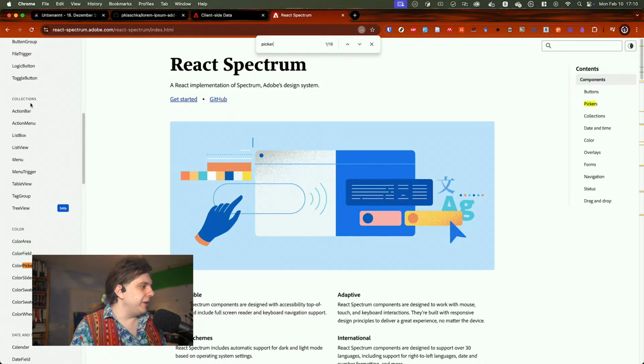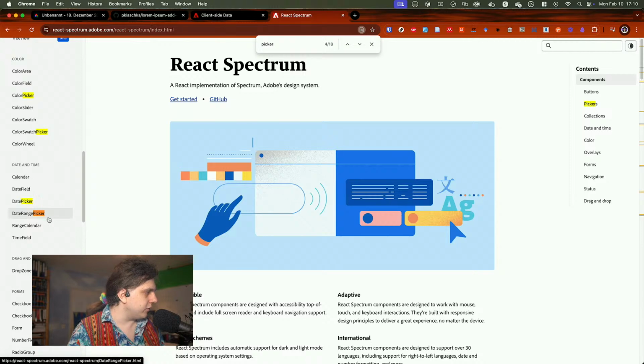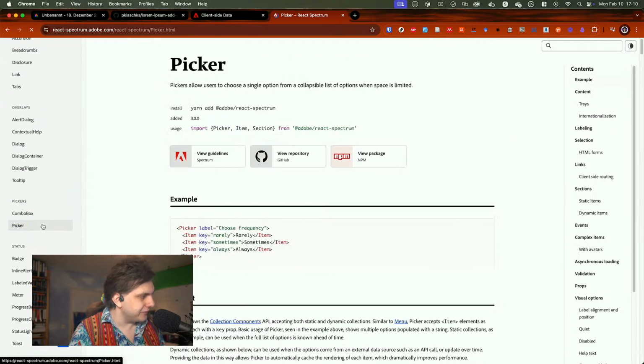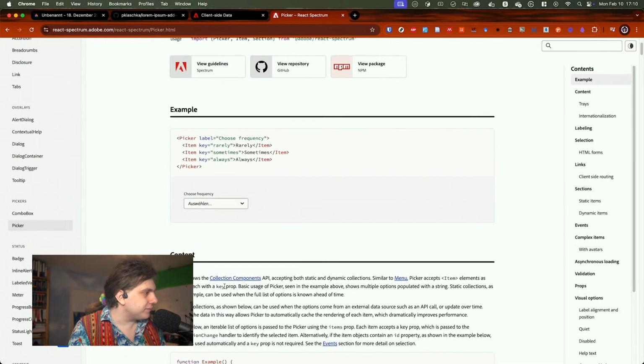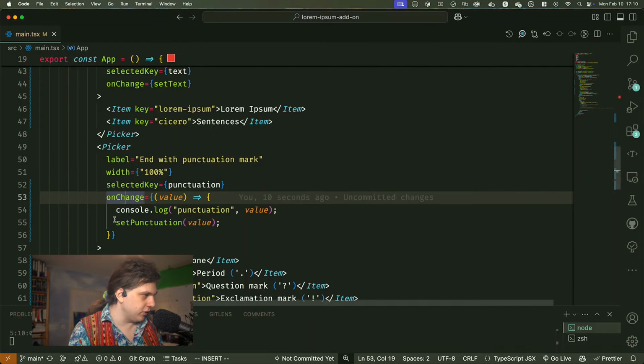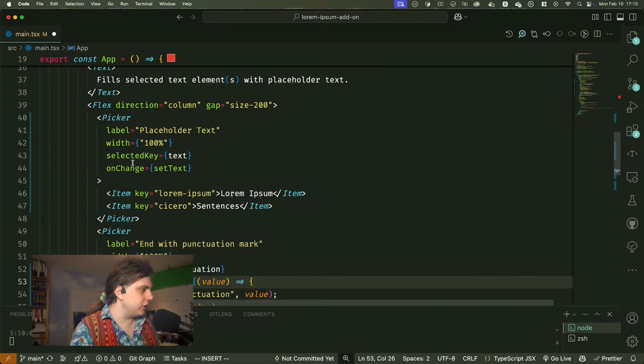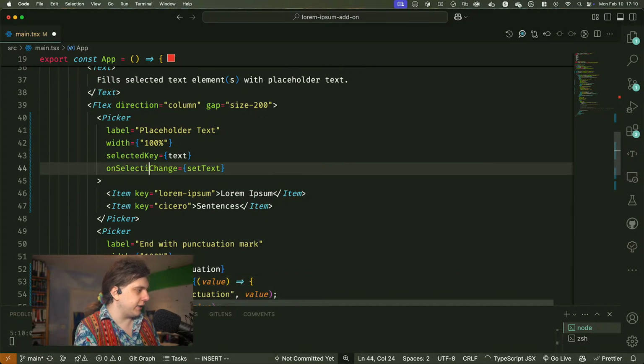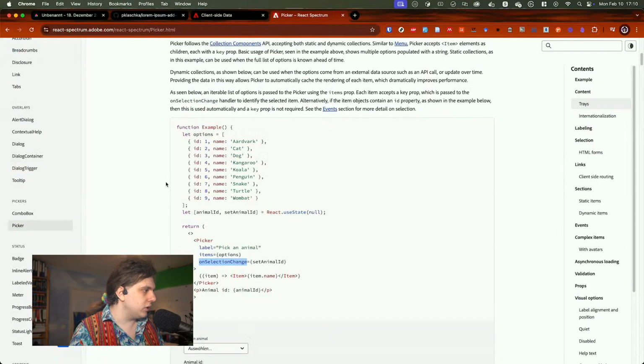And in here we need the picker, not the color picker, also not the color swatch picker or the date range picker, but the picker. Okay, so options, use date, on selection change. Okay, so it's on selection change. Let's try that. On selection change and on selection change. Options.